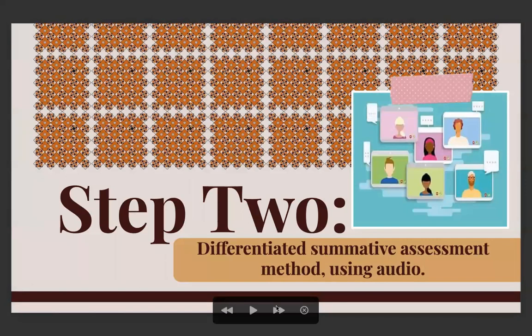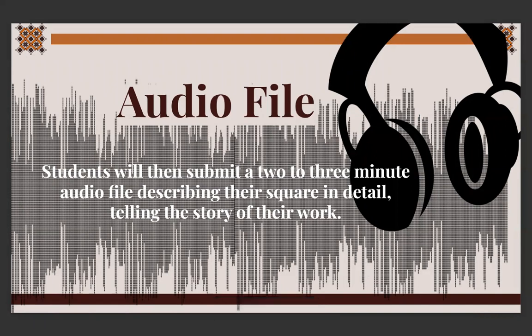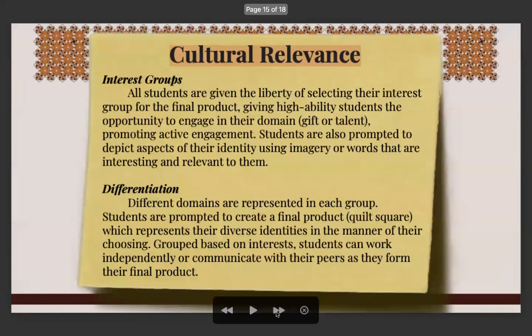Step 2 would involve students creating a summative assessment using audio. Students will submit a file, which is 2 to 3 minutes of audio describing their square in detail, really telling the story of their work using relevant facts and details in order to address those English language arts standards that I mentioned at the beginning.